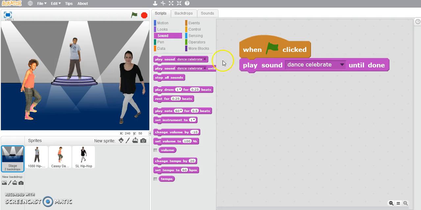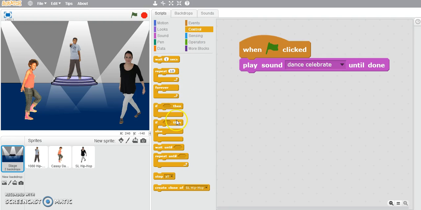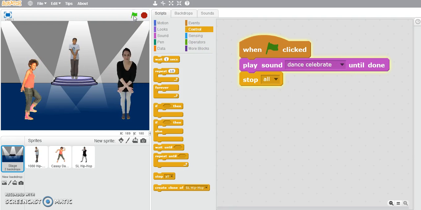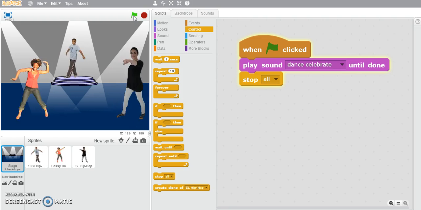So what I'm going to do here, just to finish off that animation, is go to control and bring in stop all. And that's going to stop my entire animation after my music has finished. And you see there, just a nice way to finish it off.